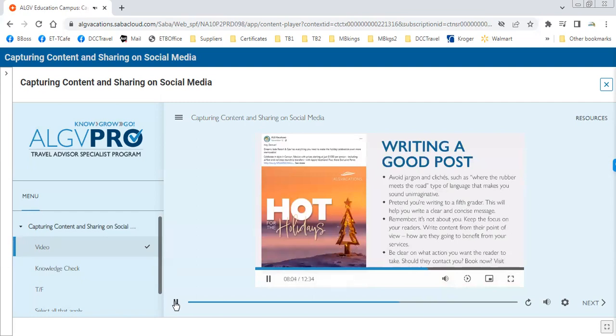Remember not to focus your post on you. Keep the focus on your readers and write from their point of view. They just want to know what you're going to give them or how they'll benefit from your services. If you watch your competitors, you'll be surprised at how often their messages are all about themselves.